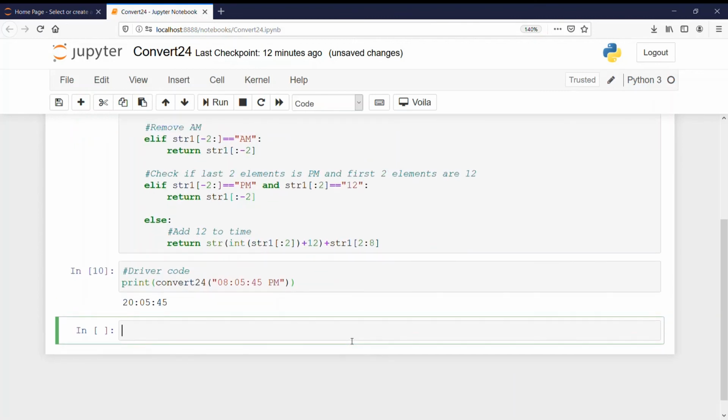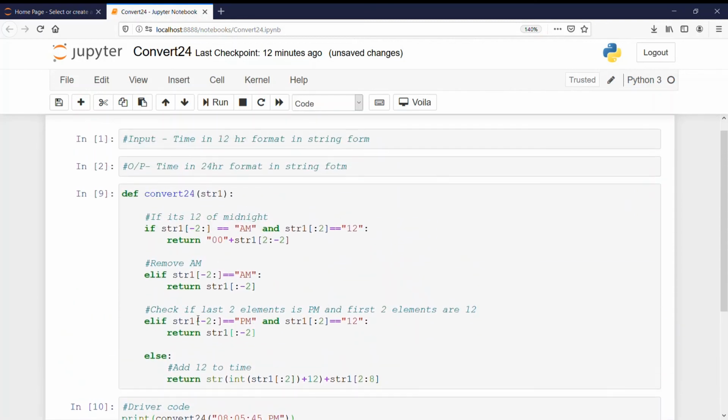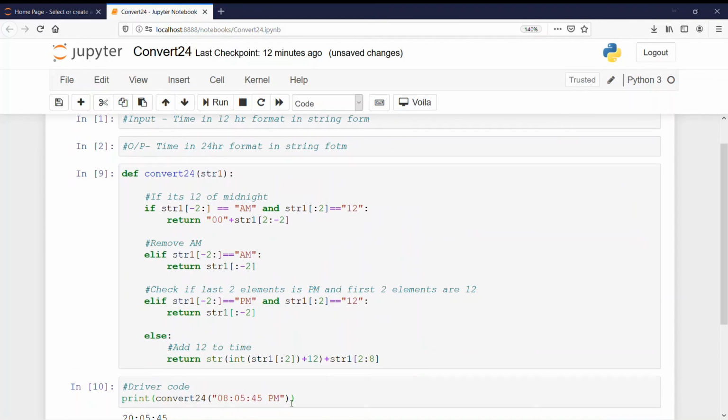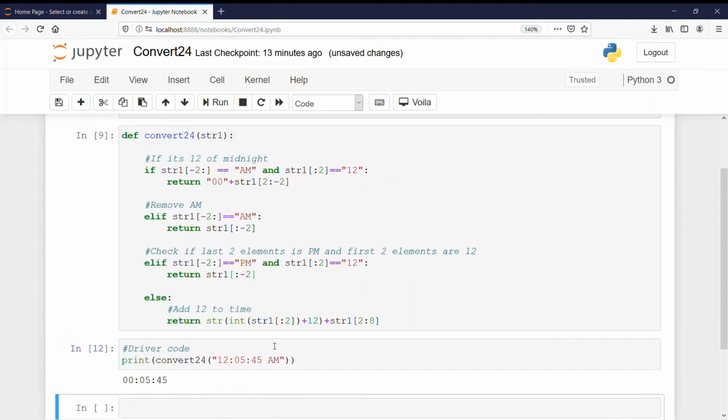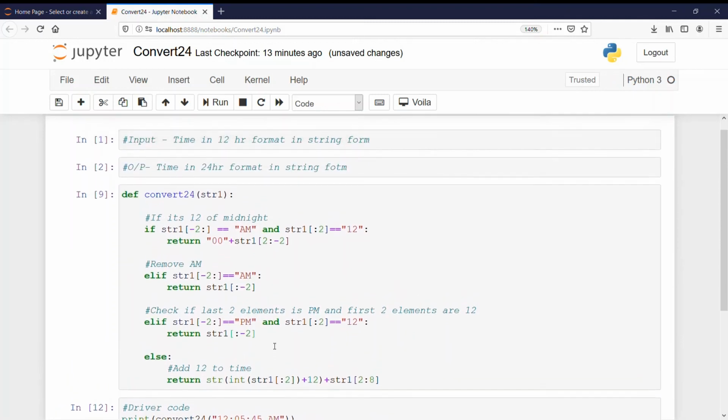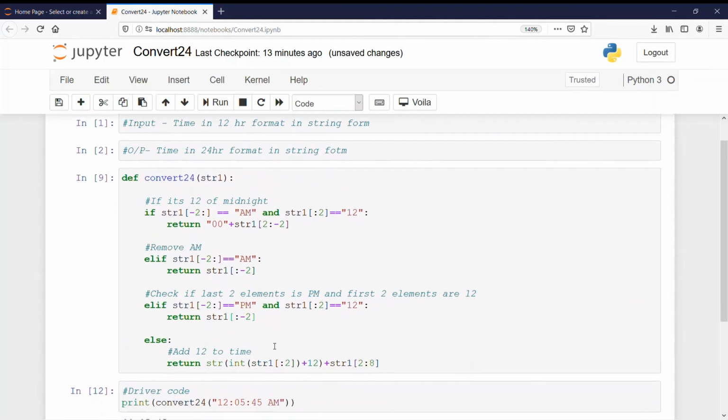See, on running it, I got the time in 24 hours as 20:05:45. That is absolutely correct. We can write a different number also. If I change it to AM, suppose, and then run it, we will get the same time again. If I write it as 12 and run it, 00, that is also correct. That is, our code is running correct, and you can refer the code again if you want.